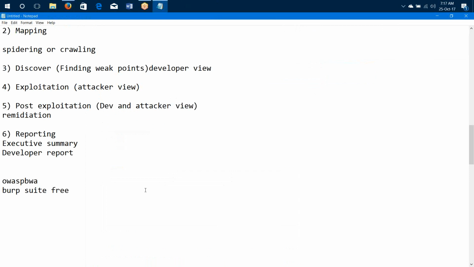So Chaitanya, is there any doubt on this? No, not on the methodology. Okay, so just download this OWASP BWA lab setup, and we'll start doing attacks from tomorrow.